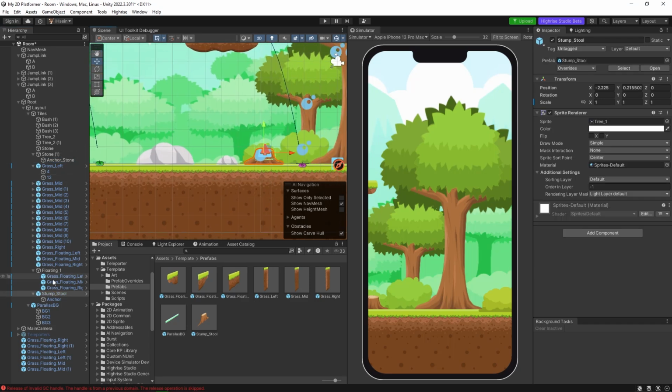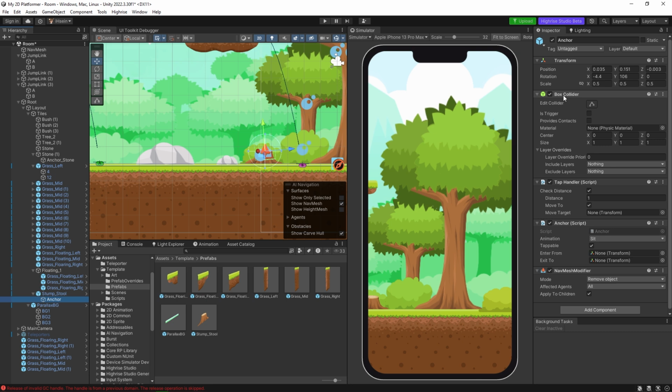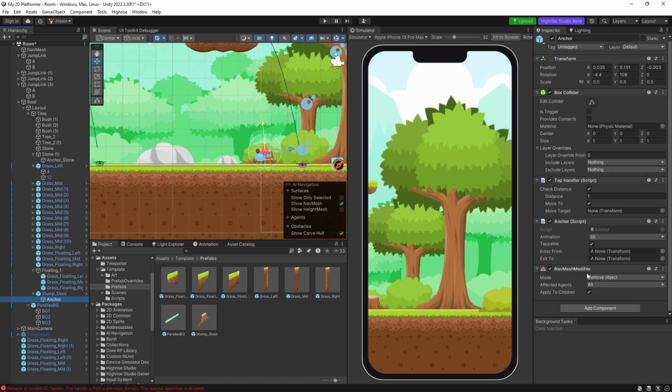And now what we need here is, let me show you. If I select this one and I select the anchor, we need a box collider. Like I said, anything that you want to be interactive, or you want to interact with, must have a box collider; a tap handler, so you can tap on it; and an anchor script, which is a script made by the package. You can set animation and you can also set it to tappable, so that if you click on it, it will let you select it. And the Navmesh modifier removes the object, meaning that you won't be able to walk on this object.